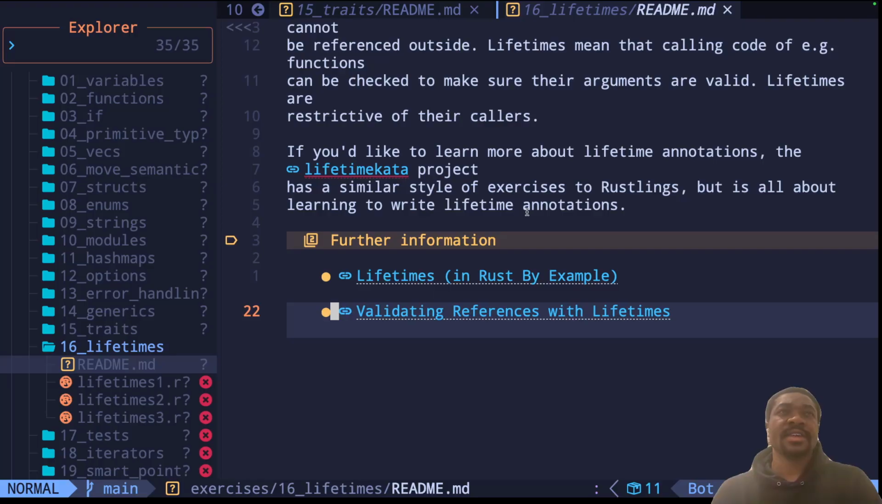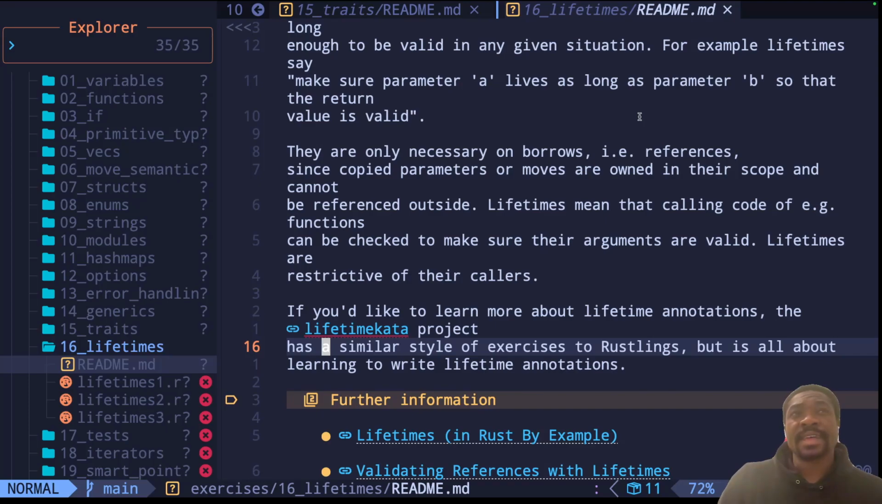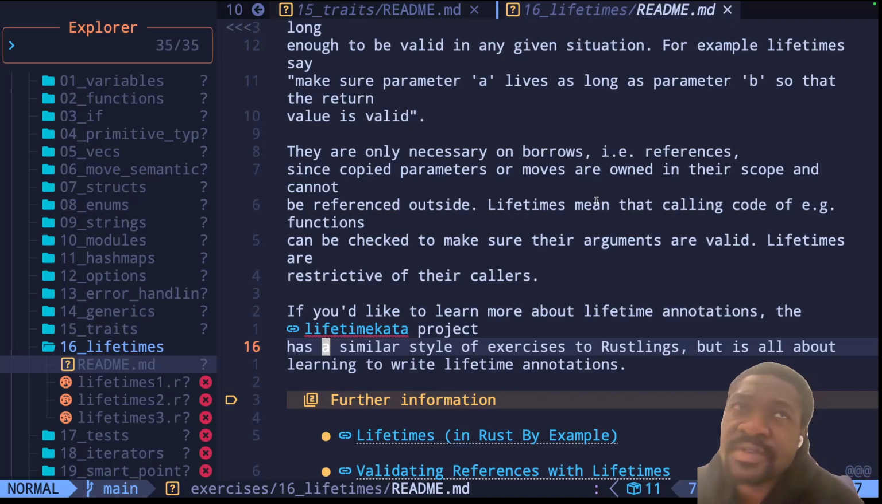Okay, so I think, aha. Let's see. Lifetimes tell the compiler how to check whether references live long enough to be valid in a given situation. For example, lifetimes say, make sure the parameter A lives as long as parameter B so that the return value is valid. They are only necessary on borrows as references, as copied parameters or moves are owned by their scope and cannot be referenced outside. Lifetimes mean that the calling code of, for example, functions can be checked to make sure their arguments are valid. Lifetimes are restrictive by their colors.